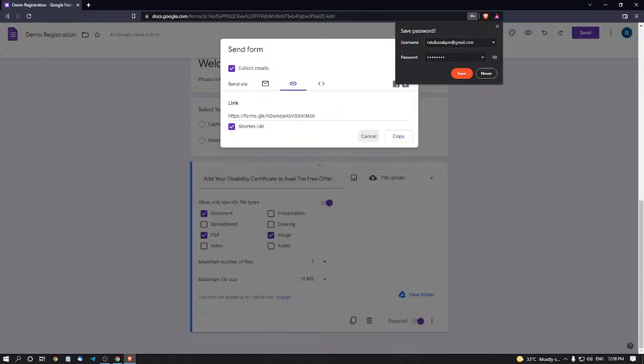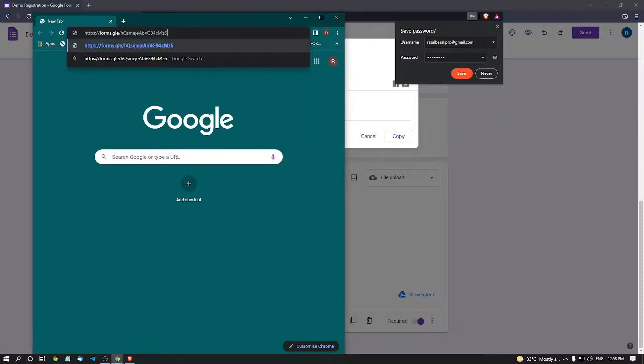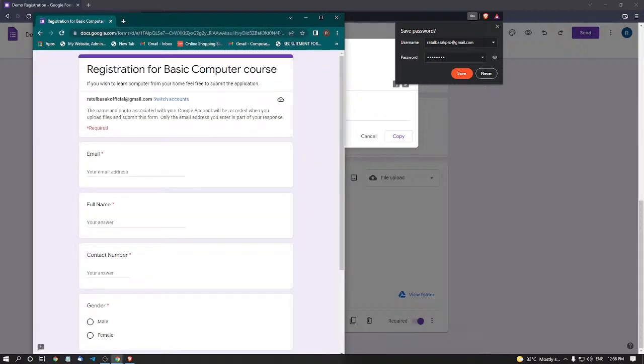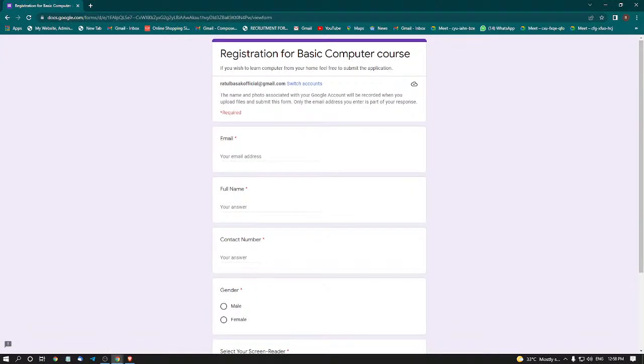I'm pressing tab again. Cancel button. Copy button. Copy. I'm copying this. Now I'm just opening my Chrome and opening this form. Add new tab, Google. Forms.gle/hxmejapvg94cmz6, select. Heading level 1, registration for basic computer course.